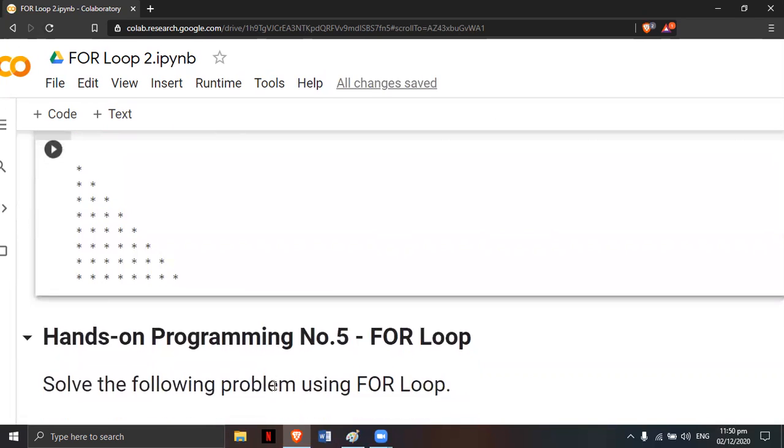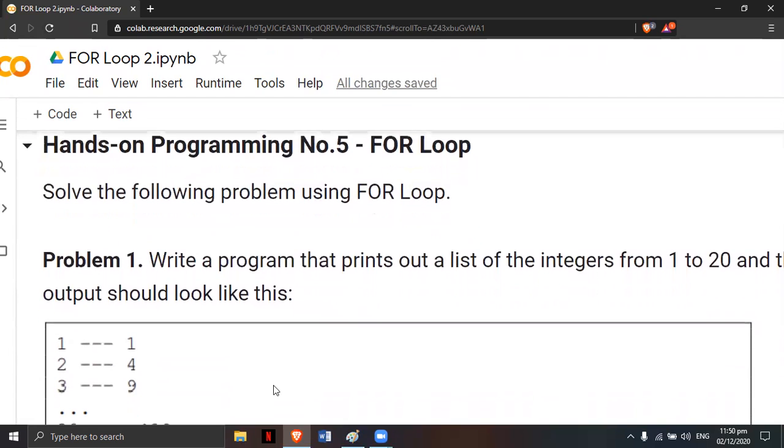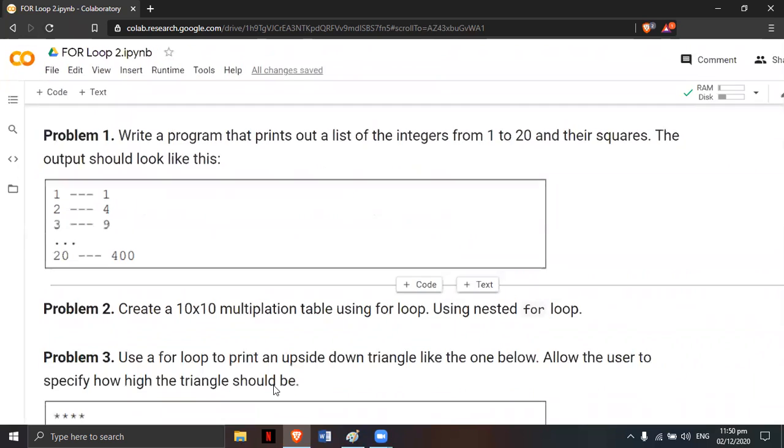to solve engineering problems. Now, in your hands-on programming number 5 using for loop, you are going to solve the problems written here. So the first problem is to write a program that prints out the list of integers from 1 to 20 and their squares. The output should look like this. So meaning to say when you print 1 to 20, opposite of that will be the square of that number.